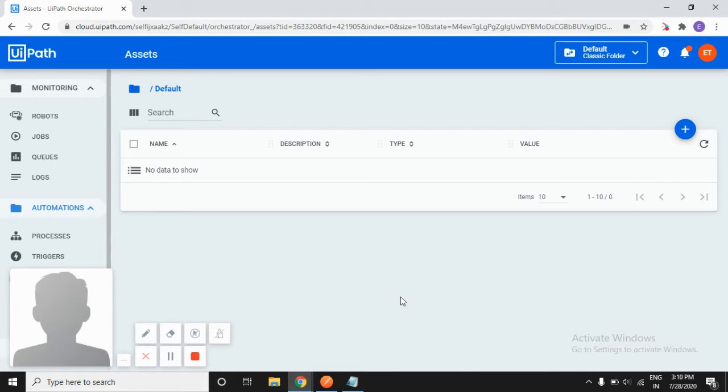So this time also I'm focusing on the same topic, which is Orchestrator API. Last time we did an exercise on how to start a job or how to trigger a job using Orchestrator API. This time I'm gonna show how to create and edit an asset using Orchestrator API call. So let's get started with the same.